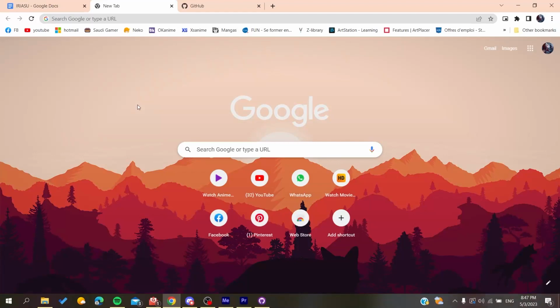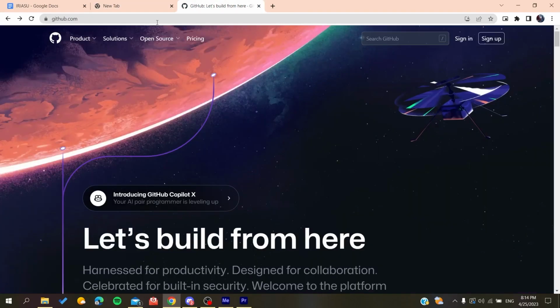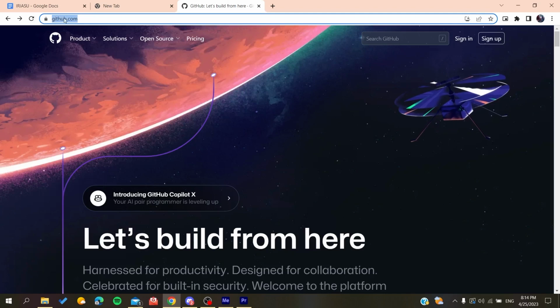In today's tutorial I'm going to show you how to archive a repository on GitHub. So the first thing to do is to open your web browser, either Google Chrome, Mozilla Firefox, Microsoft Edge or any web browser that you are using. After that you will need to go to github.com.